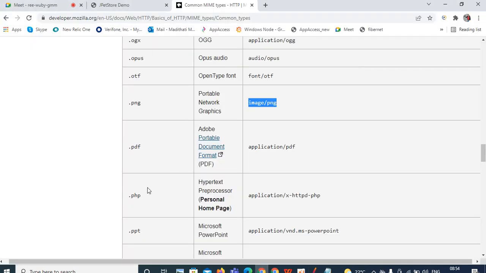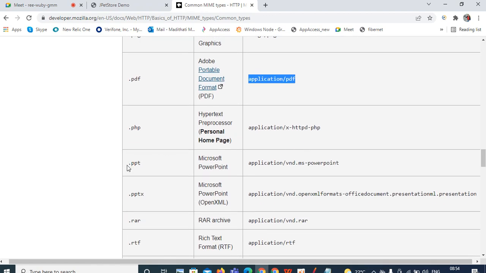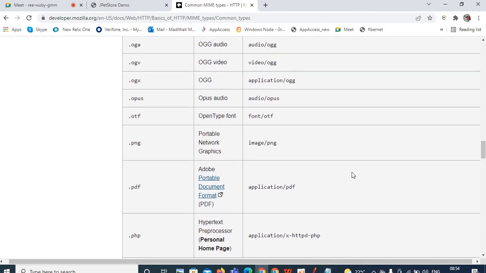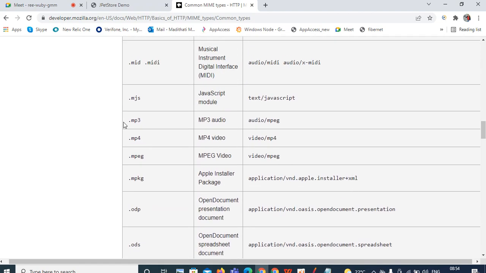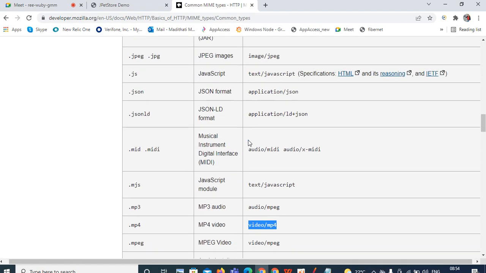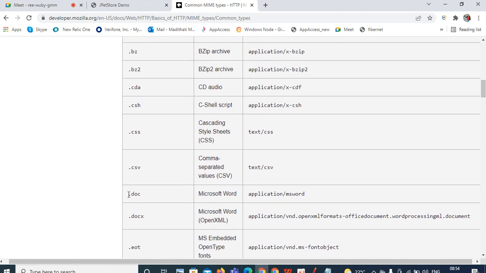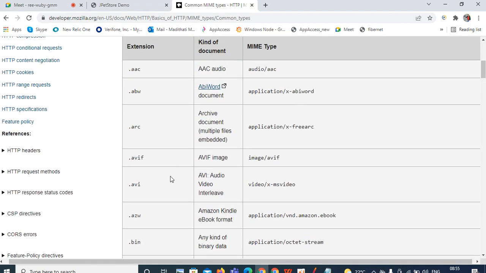Let us assume you are uploading a PDF. Here you can see application/PDF is the MIME type. If you are uploading a PPT, application/VND something is the MIME type. If you are uploading MP3, .mp3, audio/mpeg. If you are uploading MP4, video/mp4. Like that for everything. For a .doc document, application/ms word. So you can get the MIME type on this website.